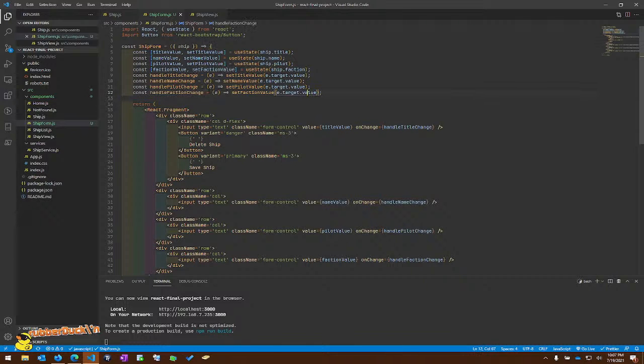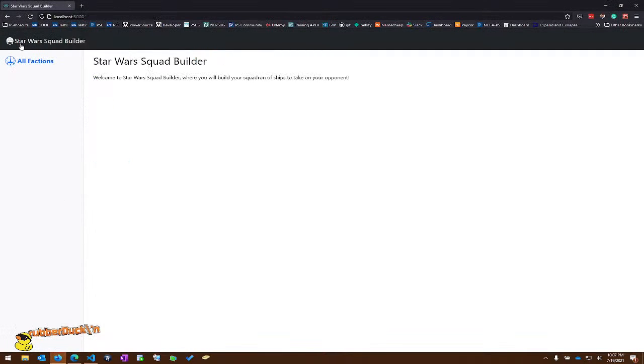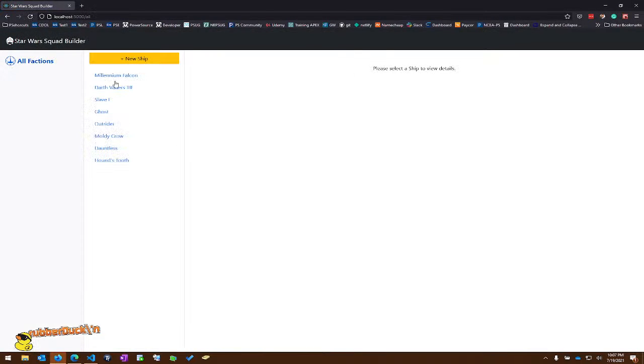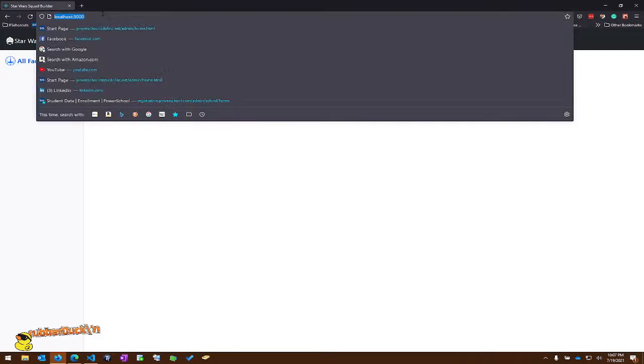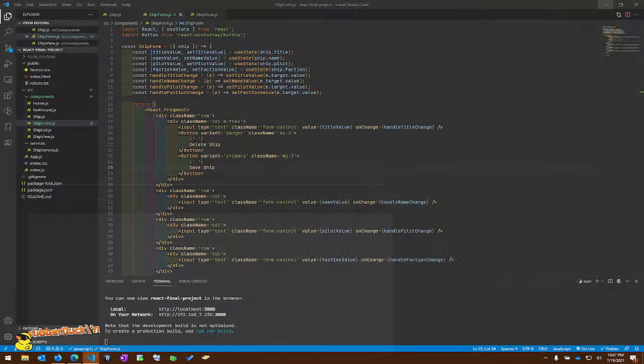All right. So besides our clicks, that should handle everything. Still don't know what it's doing here, but let's see if we get anything. Oh, still saying going to ship form because we have yet to hook up this component.